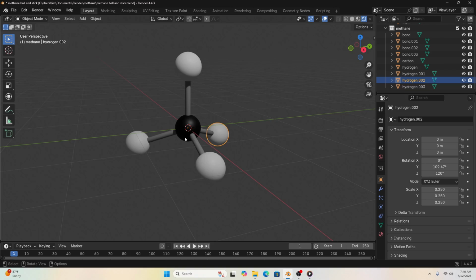Now if I just click on the carbon atom and I try to rotate that about the z-axis, it doesn't look like anything's happening. By the way, rotating is I'm clicking and dragging left and right.